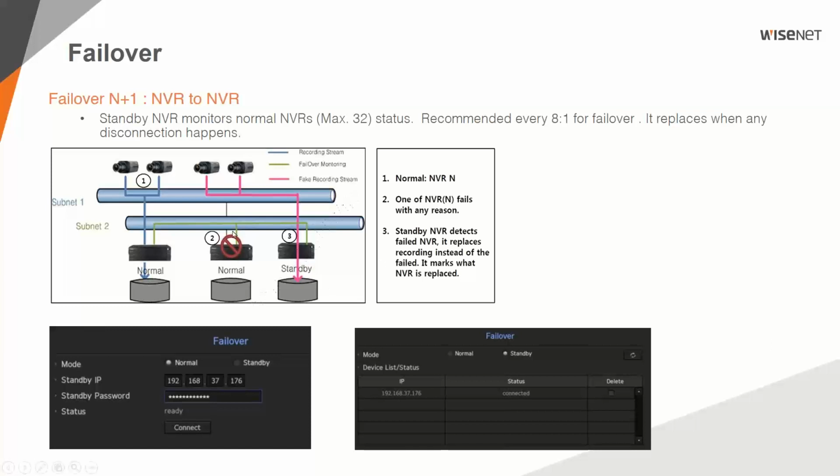Now, the standby NVR can monitor up to 32. That means you can have 32 active NVRs and one standby. You can have fewer than that, you can have 10 NVRs and one standby. So N plus 1 failover means N can be 32 plus 1 failover. One standby NVR can monitor up to 32 active NVRs which are recording. 4 is the best practice. 4 to 1, 8 to 1, 10 to 1, 12 to 1. These are best practices. Depending on the project type, you can use any one ratio.